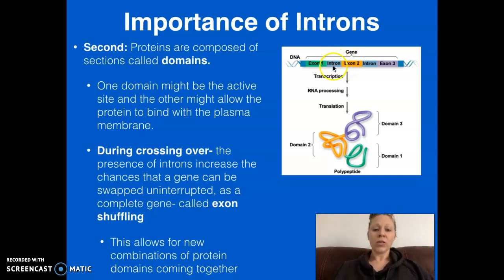And so this allows for shuffling around, which also allows for variation. If you're going to add a new active site to another version of this gene, well, this might create something totally brand new. We call this variation, and this is a key concept in how a species changes over time and what allows us to adapt to changes in the environment.